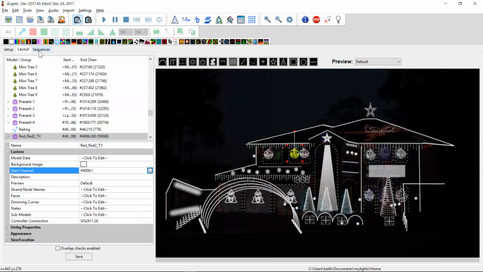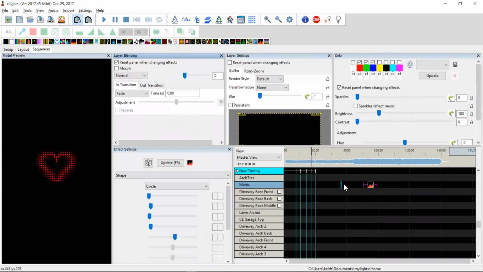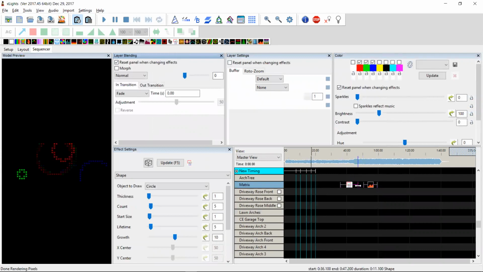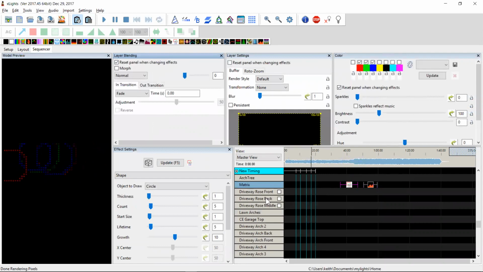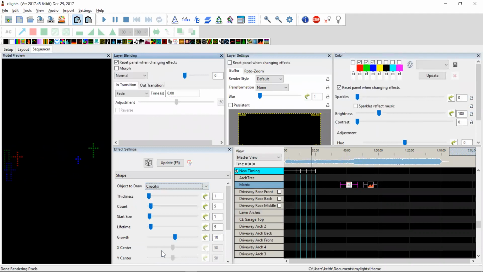The shape effect, you kind of saw a hint of that in the VU meter effect there with the shapes that Scott added in. But as part of the shape effect, we did add the crucifix, which gives you that nice cross. The other thing that we did add in there was the present effect, which gives you a fairly simple representation of a present, which also can expand. So a couple of changes there.